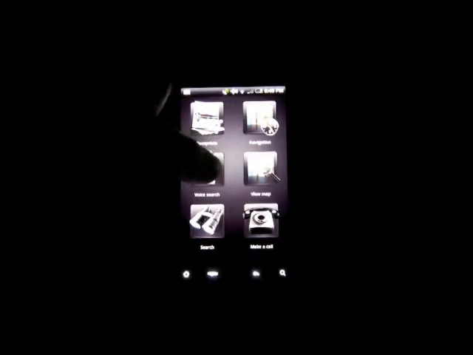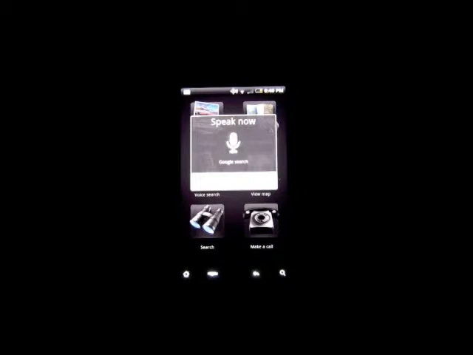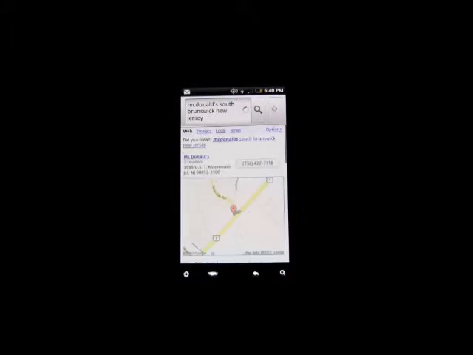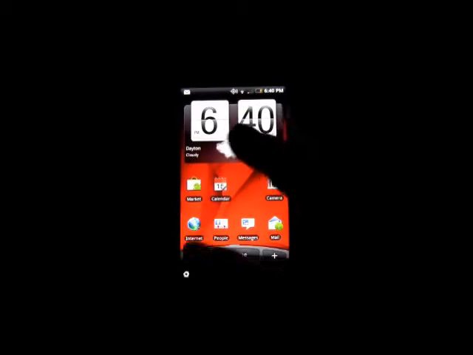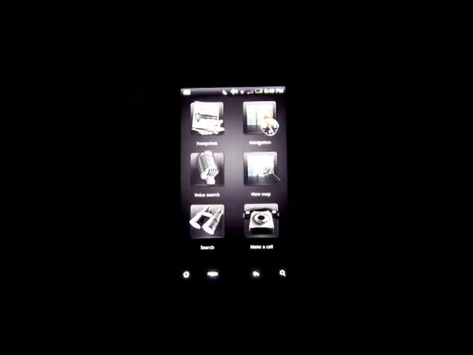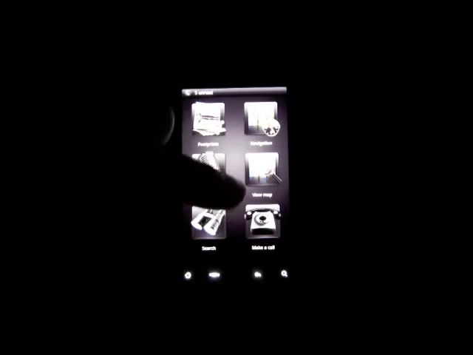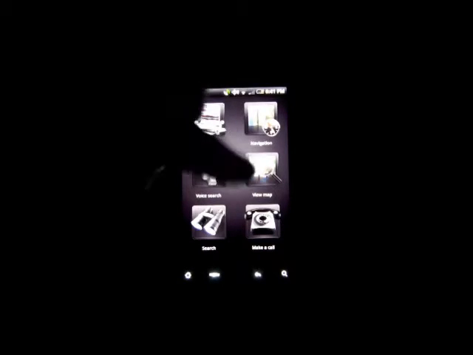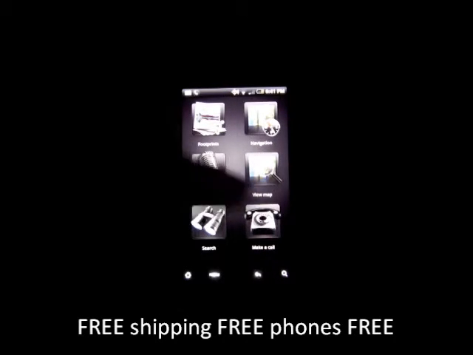Let's just say McDonald's, South Brunswick, New Jersey. There it is. So again, very, very good. Voice search does a fantastic job. Coming back, you can view your map, you can make a phone call, and then you can do your search. This is really for when you're driving. So it's real fast, quick, one-touch capabilities for the car.